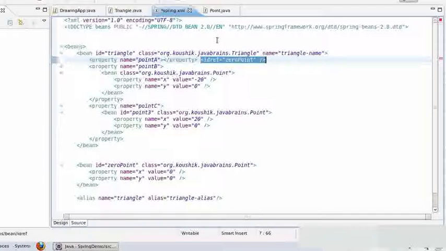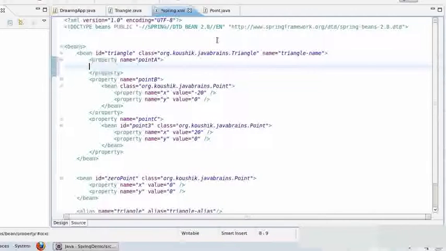So I open the property tag, and instead of a ref, I add an idref. Now what the idref does is, it makes sure that there is a bean with the ID 0 point in spring.xml. If it's not there, it's going to throw an exception. So this is one way you can actually have a foolproof reference, and you make sure that the reference is already there. And this is a kind of an extra validation that you can have for your Spring XML.